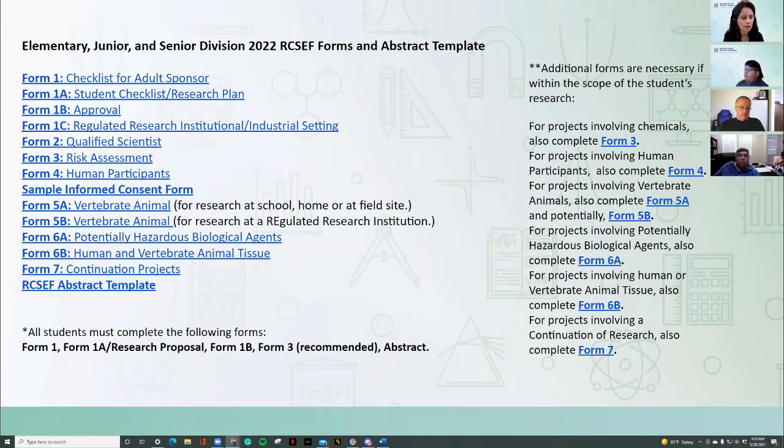Form 6A will deal with biological hazards. Again, we will go more in depth into each one, as 6B will be in relation to human and vertebrate animal tissues and how you are to use them. And then Form 7 will be for continuation projects. Continuation projects I will go in depth on as well. And then the last form we'll be talking about is the abstract template, which all projects will need to have.